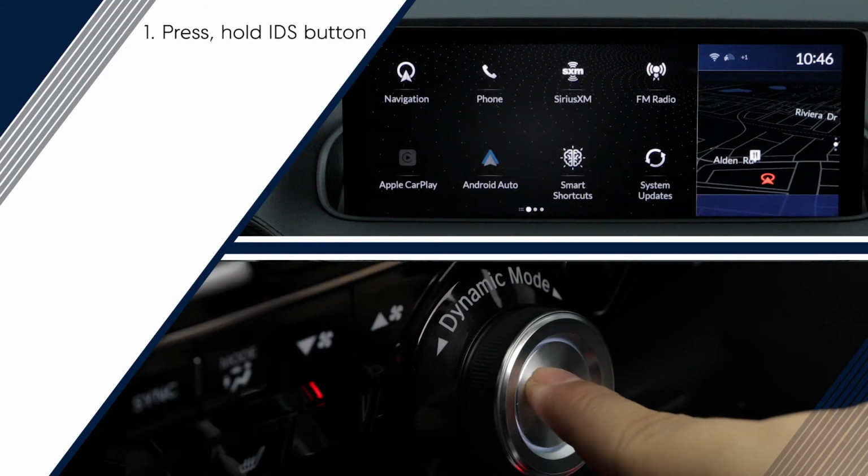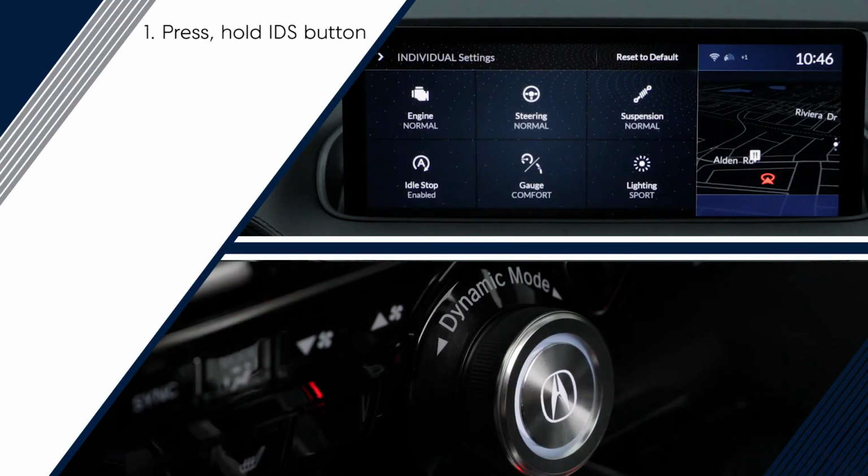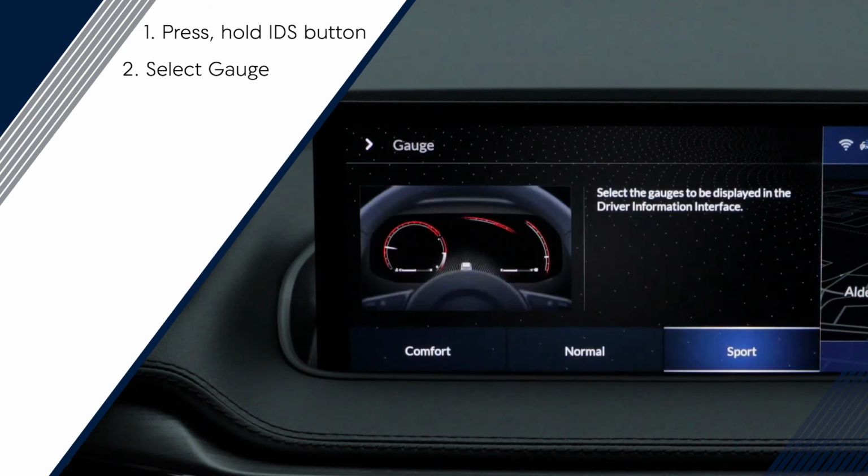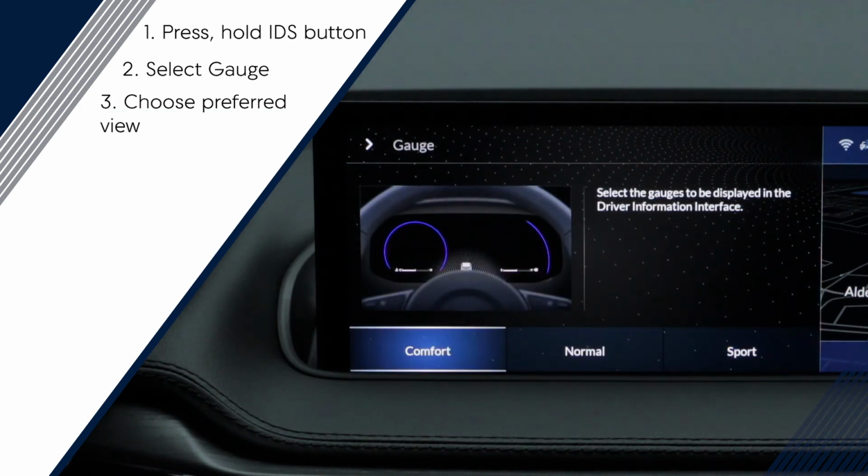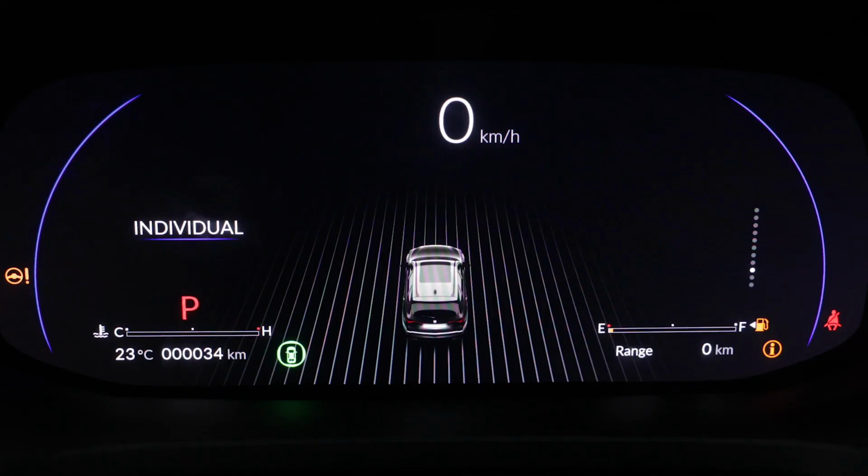Press and hold the Integrated Dynamics System button. Select Gauge, then set your preferred view. You can also choose between two gauge styles for the digital instrument cluster.